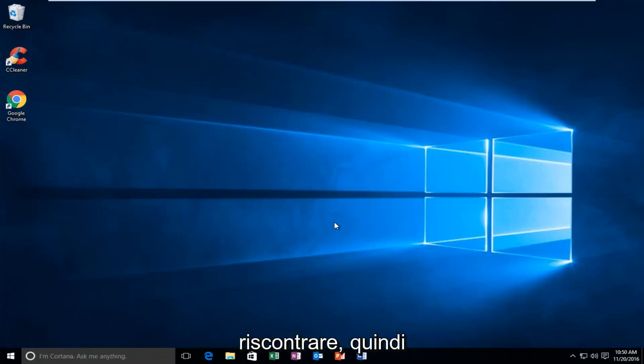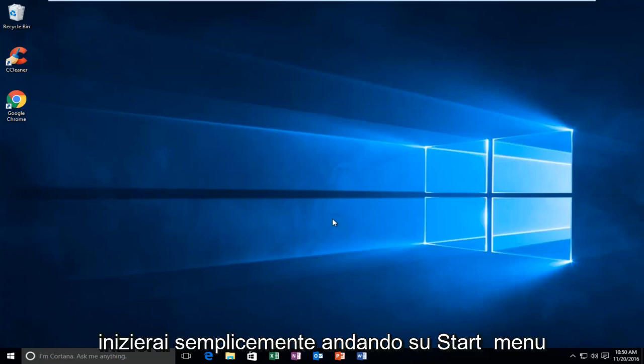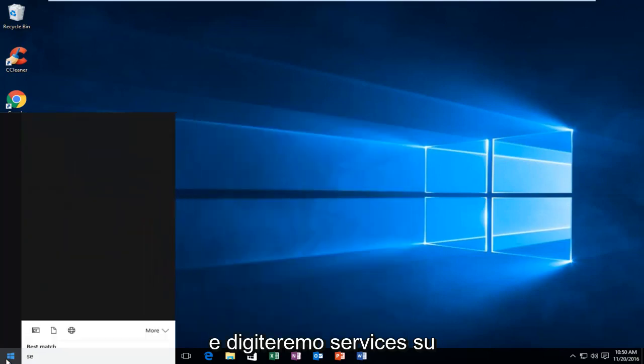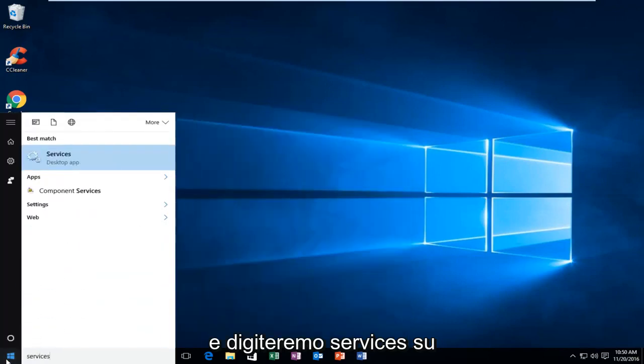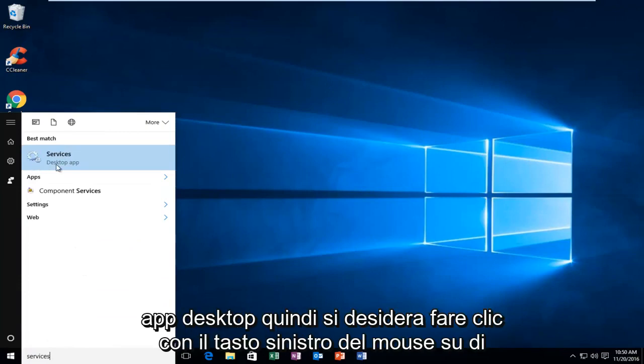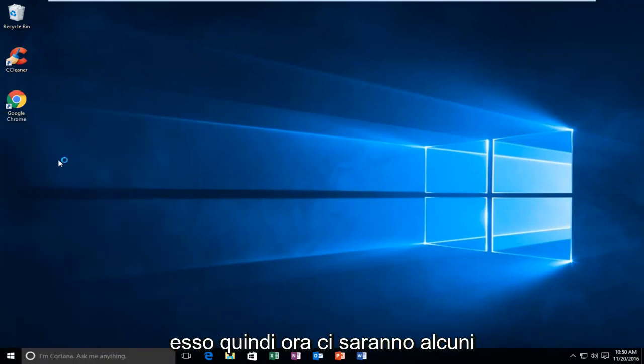you might be experiencing. So we are going to just start by heading over to the Start menu, and we are going to type in services. On Windows 10 it should be listed as a desktop app, so you want to left click on that.